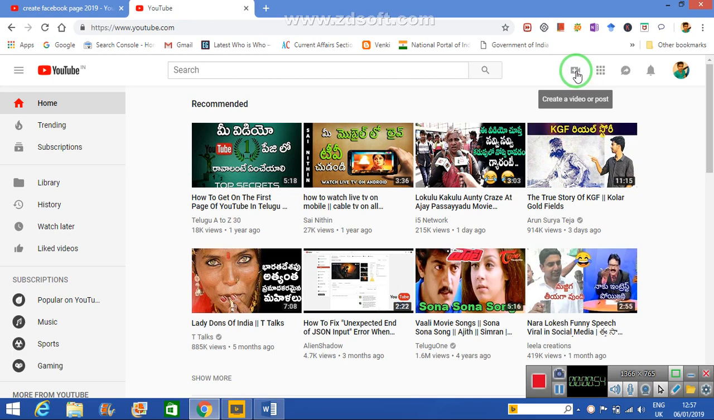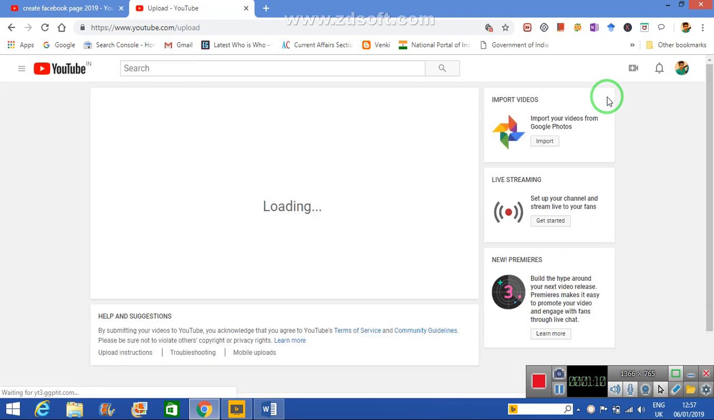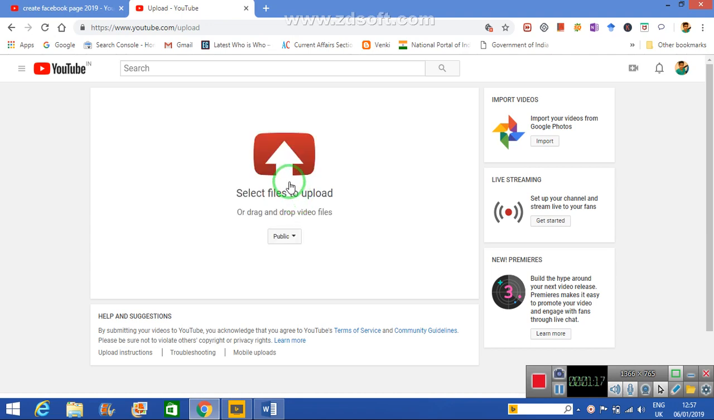On the channel's dashboard, click on the plus button on the right top. Once you click on that plus, you find two options: go live and upload video. Select the upload video option. There it shows the option how to upload video. Select files to upload. Here it is showing public or private, scheduled and listed.